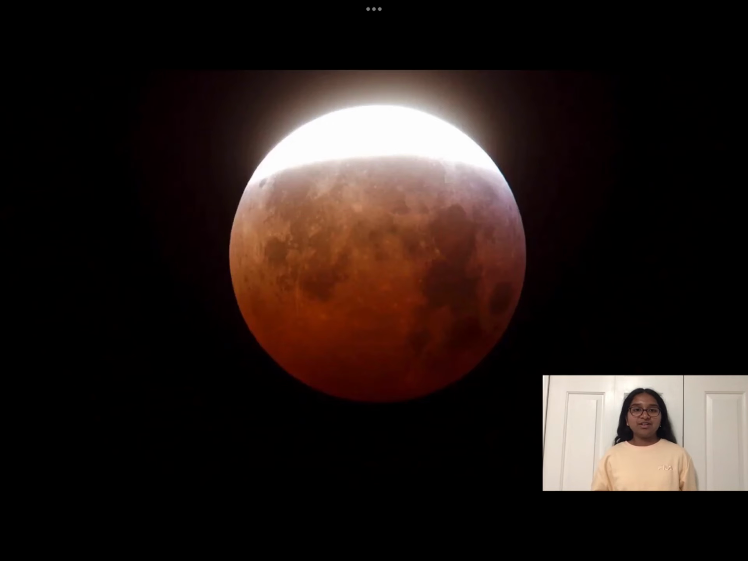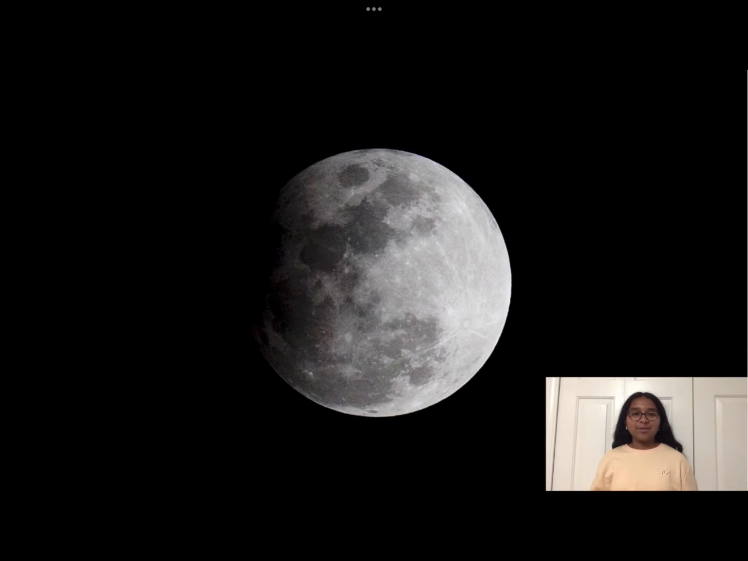A partial lunar eclipse occurs when the moon only passes through a part of the Earth's umbra. The shadow never completely covers the moon. A penumbral lunar eclipse occurs when the outer shadow of the Earth falls on the face of the moon. When this eclipse happens, you can slowly see the Earth's shadow covering up the moon.